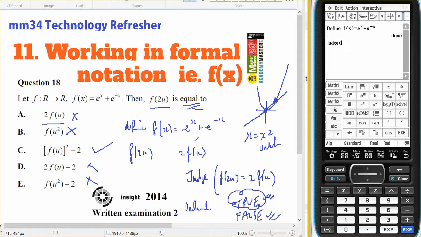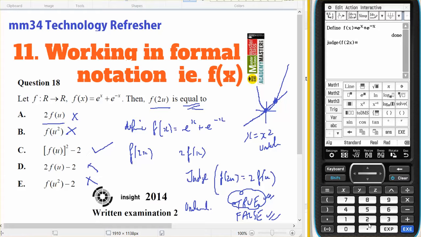then I'll go back. And my first one is f of 2x equals 2f of x. And close the end bracket, and it's going to tell me undefined. So sometimes they're equal and sometimes they're not. The second one is f of x squared. So the squared's on the inside. And it's going to tell me it's undefined.